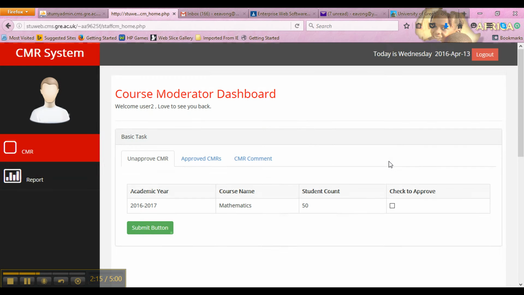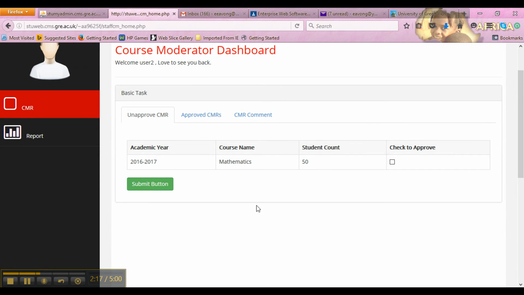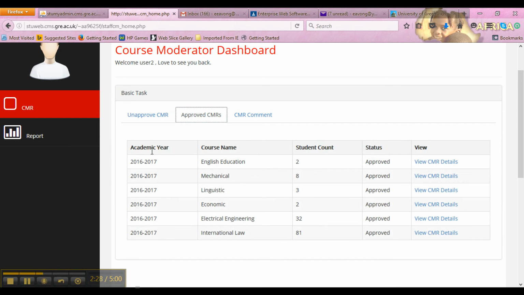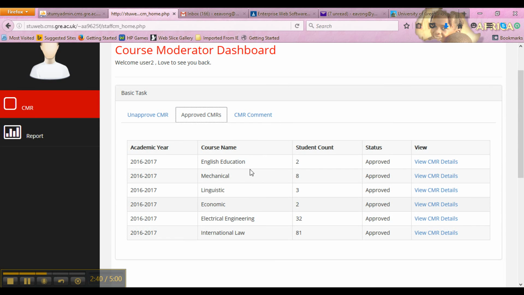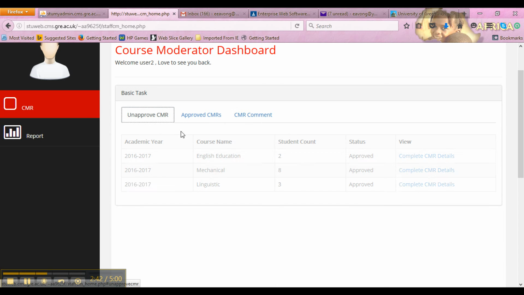We sign back in here as course moderator, and then we actually got this that shows unapproved CMR. This report hasn't been approved yet because it was just created, and this shows the list of all approved CMR within the faculty. He can actually view it even though he wasn't assigned, and this also shows the comments that have been created on this report by the DLT. So let's try to approve here.